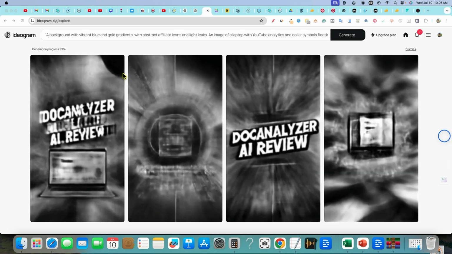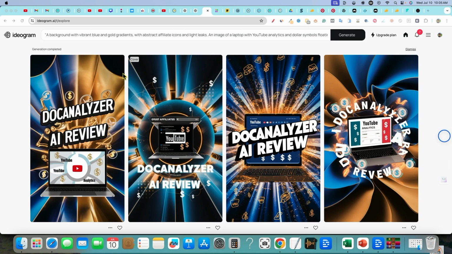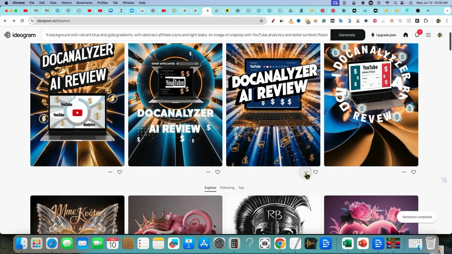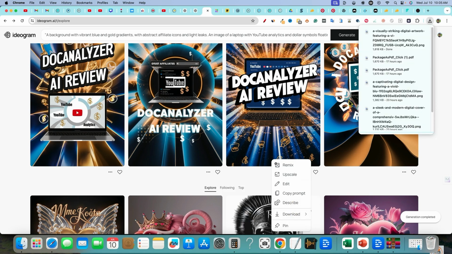This one does pretty well with text on the screen, so you can actually use this. These are some pretty aesthetically appealing images right here, right? Doc Analyzer AI Review. So let's say we take this one right over here that did well, and we just go ahead and grab that one, and we're going to download the PNG at 100% quality there. Then we can go back into Marky.